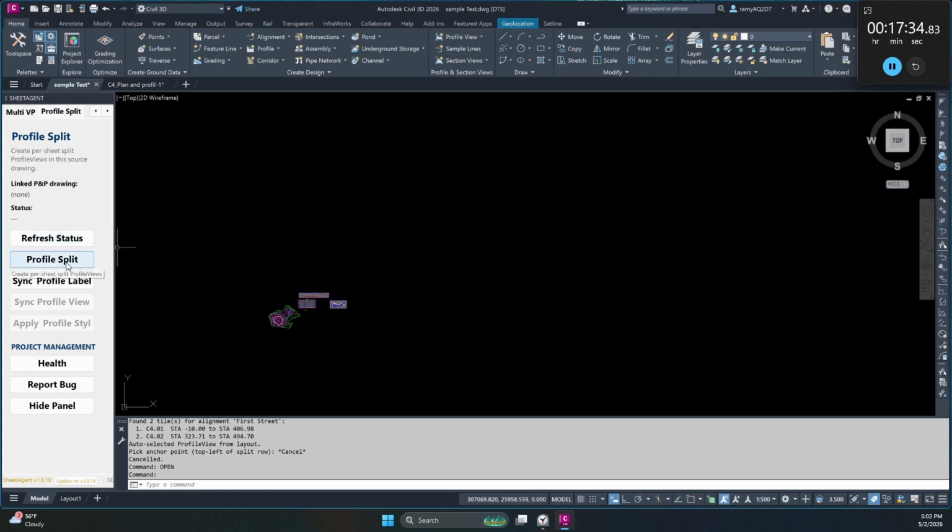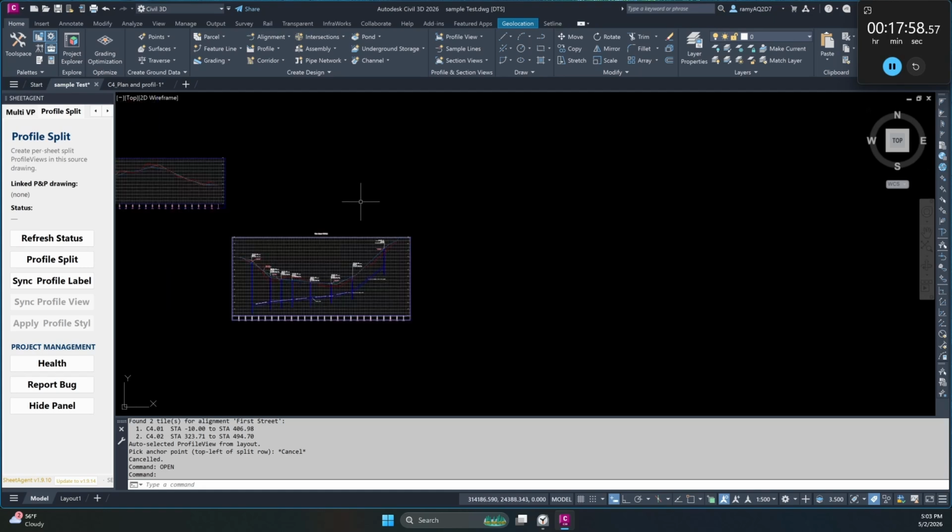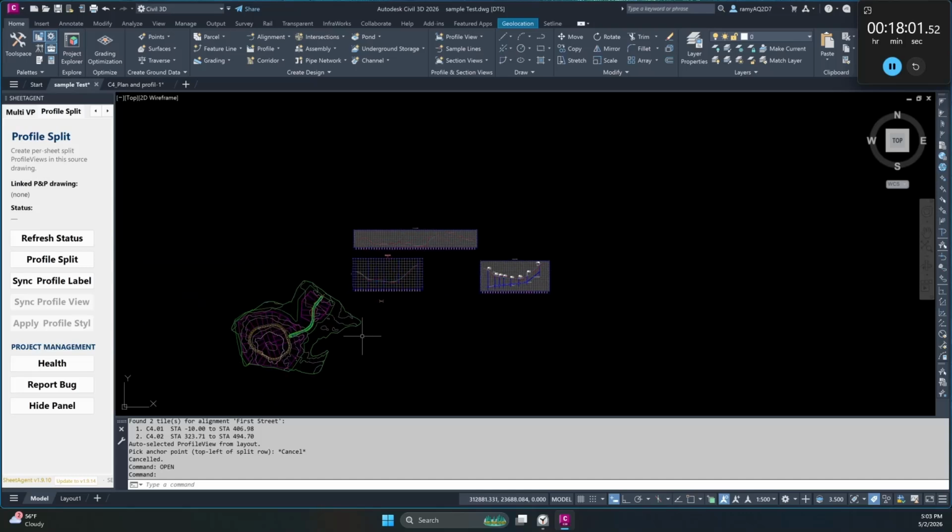What should we do if we don't know what to do? Simply hover on top of a button, and it's going to explain to us: create per sheet split profile view. What does that mean? As you recall, we created our plan and profile in this file, and now we have stations for the plan, and currently we have a single profile, which you can see here. What if we want to break that profile to mimic what's happening in the plan view? So simply we're going to do that now. Quick introduction to what's happening on top. It's explaining that it creates per sheet split preview in this source drawing. There is no linked plan and profile drawing.